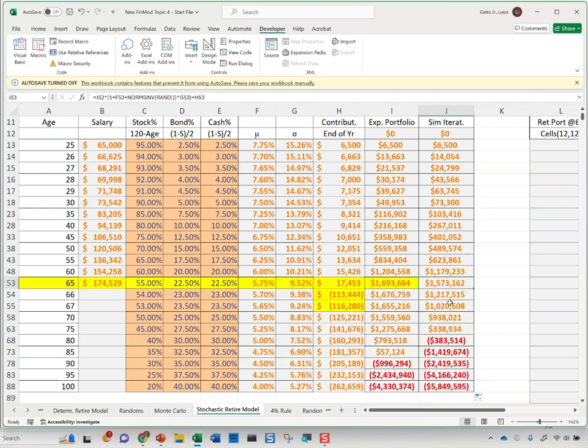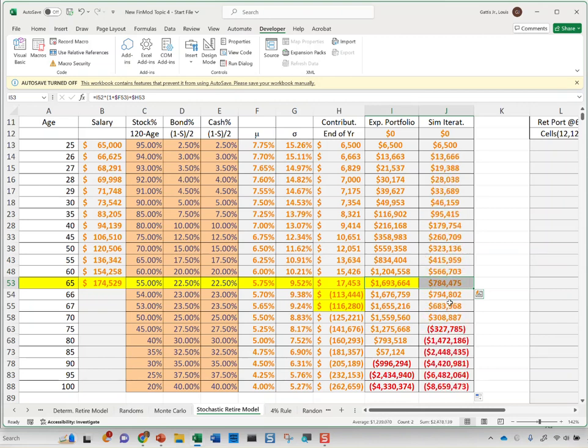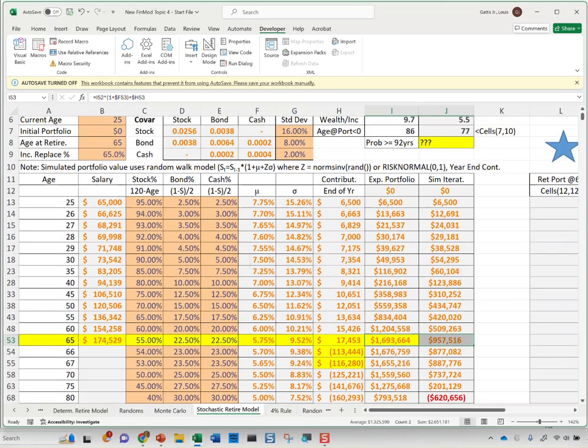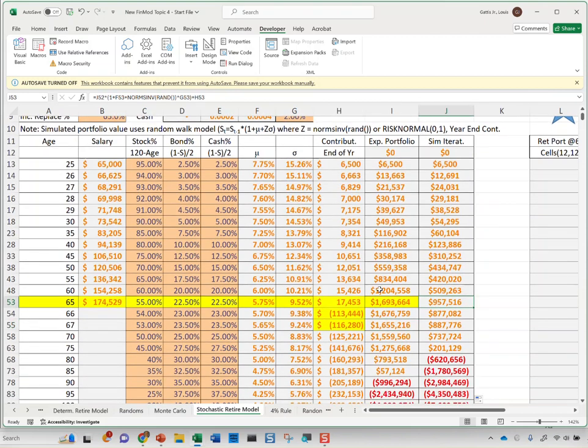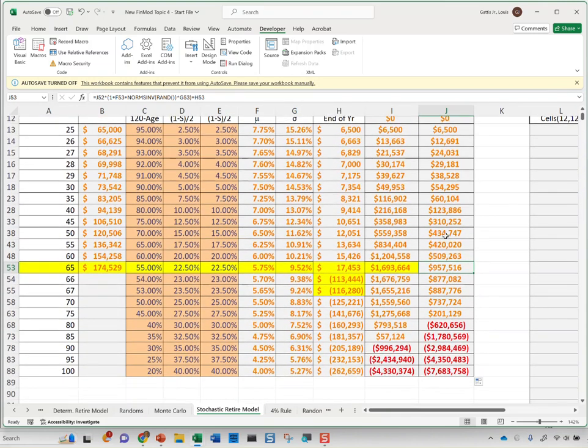Notice here at age 65, I expect 1.69, but every time I hit F9, I got 1.652, 1.724. So you can see the portfolio value could be much different than what I expect based on the standard deviation of the portfolio. Where did the standard deviation of the portfolio come from? Well, it came from my asset allocation rule and the standard deviations of stocks, bonds, and bills. So what I'd like to do is explore this random portfolio value and see if I have enough money to retire on.